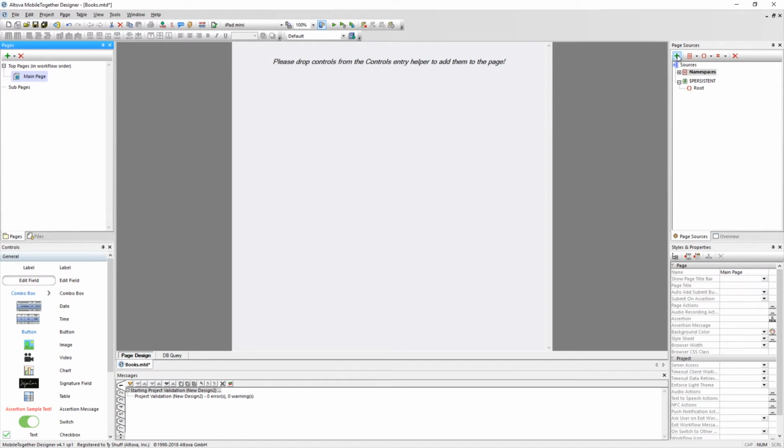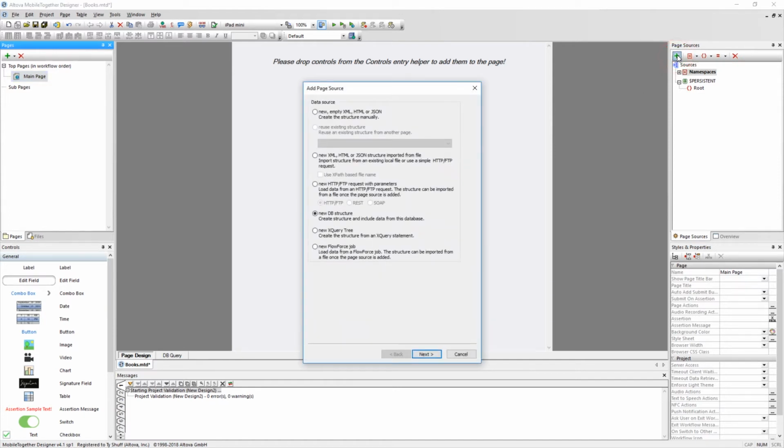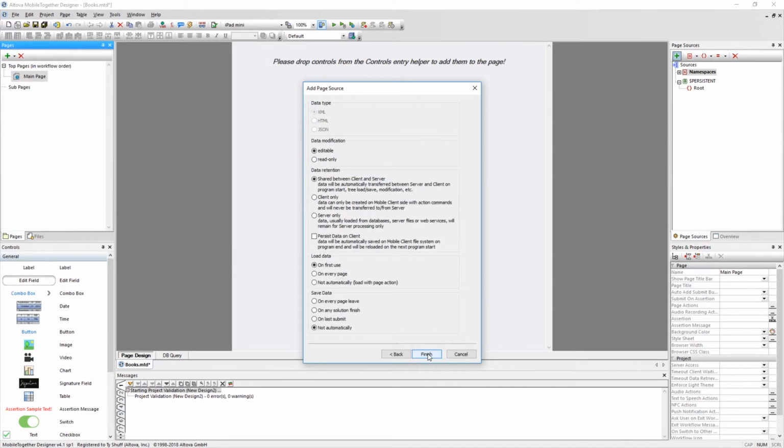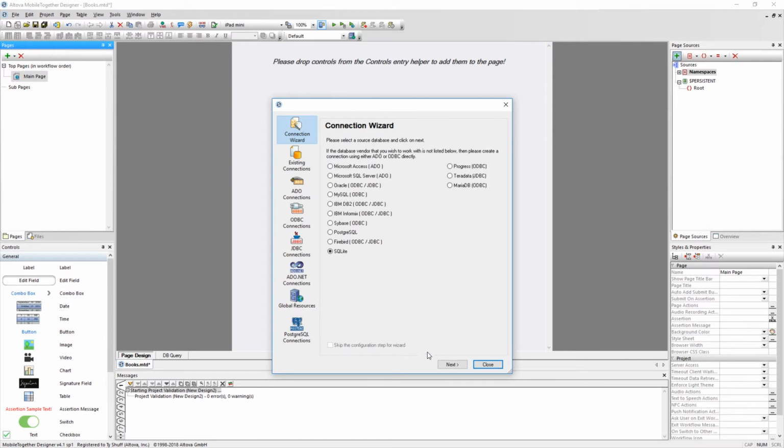Add a data source by clicking on the green plus sign in the Page Sources pane. Select New DB Structure from the list of potential sources and click Next. For this project, we will leave all values on the Add Page Source window at their default values. Click on the Finish button. The Books project pulls data from a SQLite database file, but as you can see, all major database formats are supported within MobileTogether. To connect to a SQLite database, select the SQLite option and click Next.